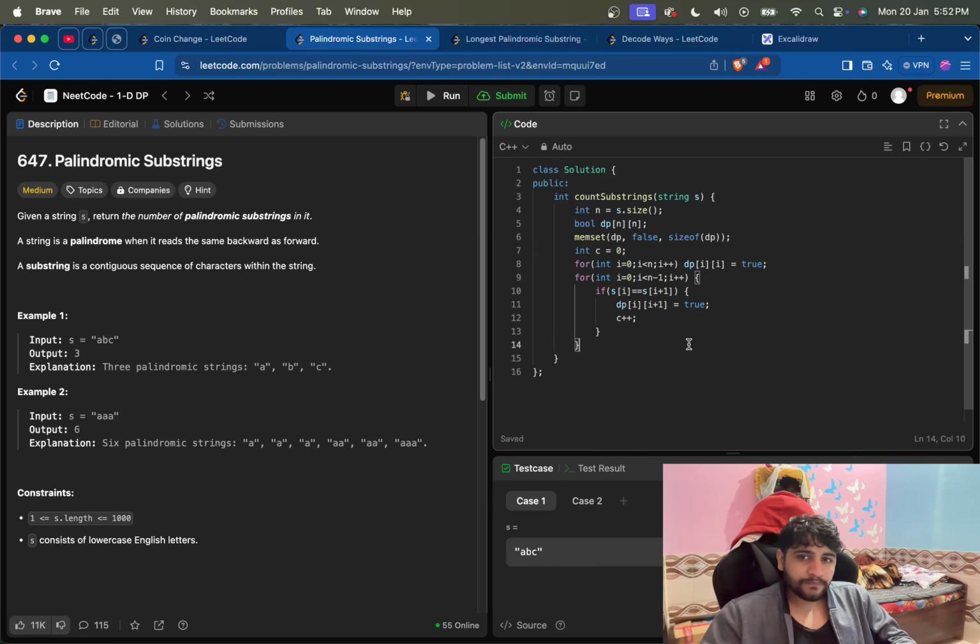So up to here there is no problem, right? We will take the length one substrings first. From i to i, this is one character only, so they are always true. Then for two characters, if i and i plus 1 are equal, we mark it true and increment the counter. Now let's check for size 3 and further.